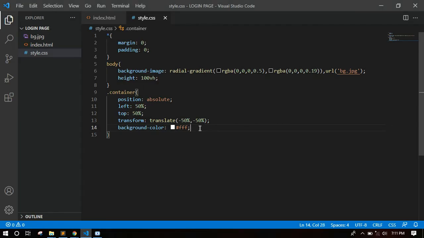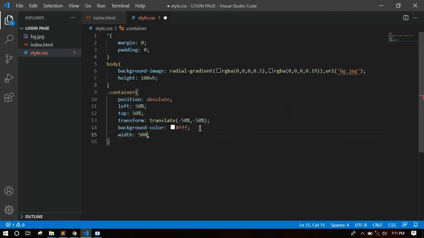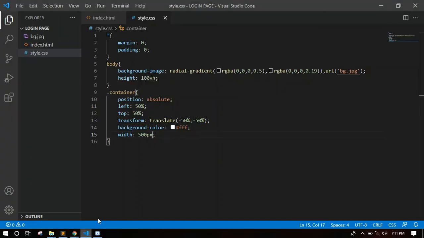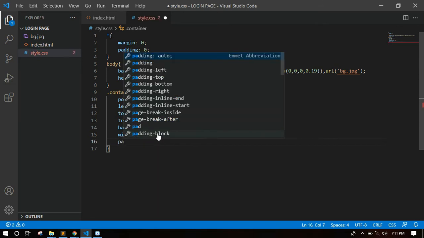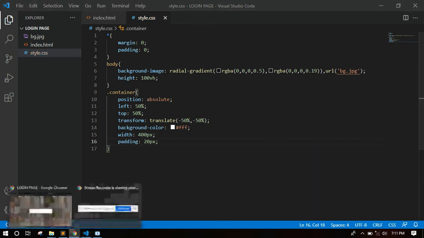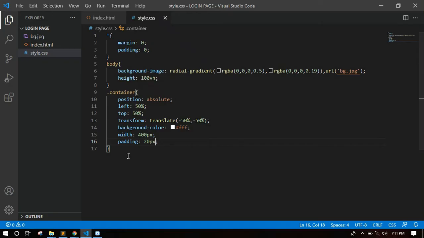So let me increase the width, sorry. Let me give it 500 pixels. So if I refresh this, you can see it has increased. 500 is quite too much. Let me give it 400. And let me also give it a padding of 20 pixels so that the elements will not touch the edges. So you can see I've given it a padding.